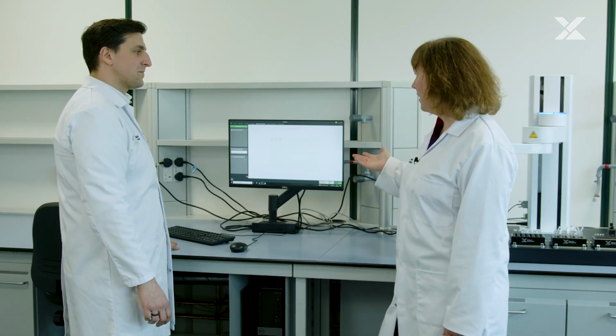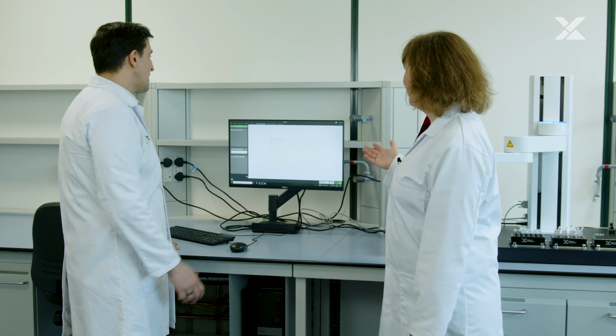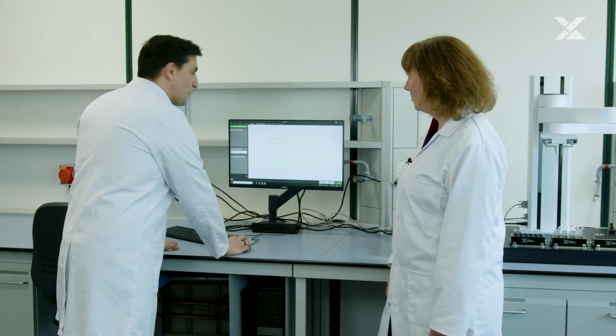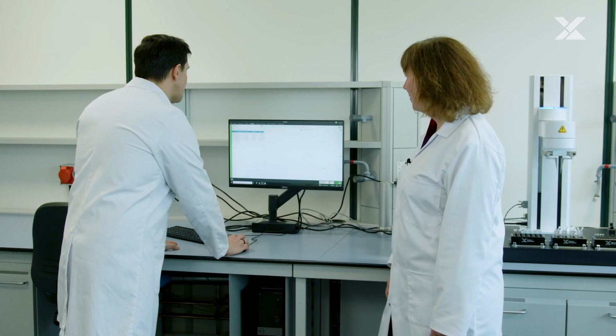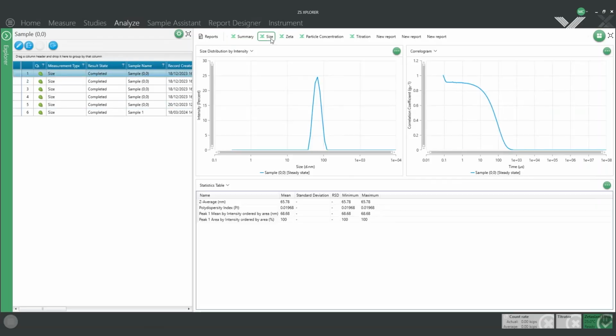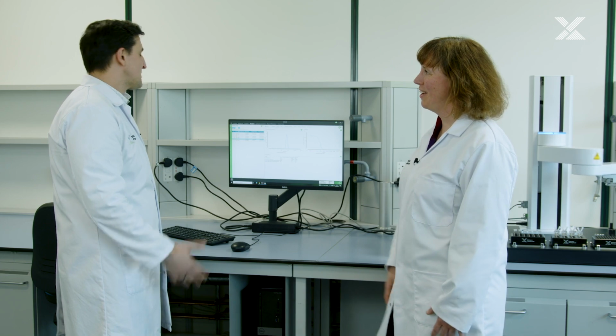And how do I see data from this Zetasizer? Well, you can still see the data in the same Analyze tab that you use for your manual measurement. So for example, here I have some measurement that I collected before. You can see the size measurement here. And you can also see the progress of your measurement by moving to the Measurement tab, as you used to do in the past. Just the same way.